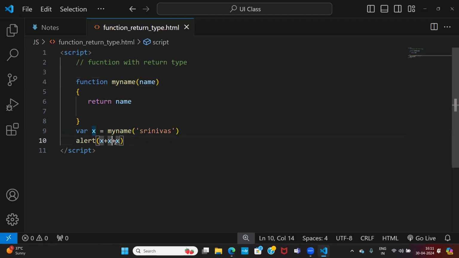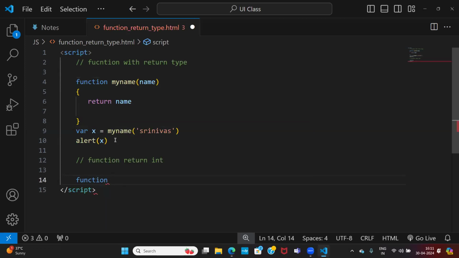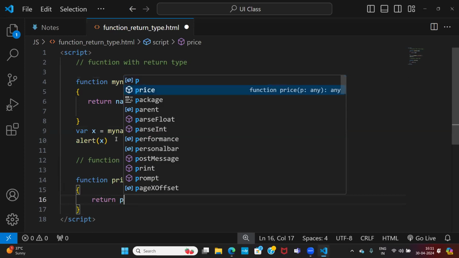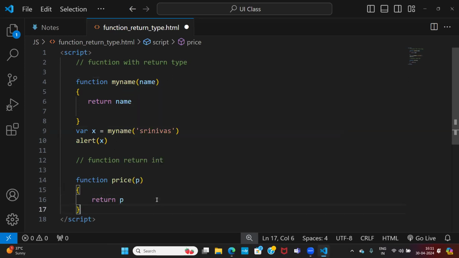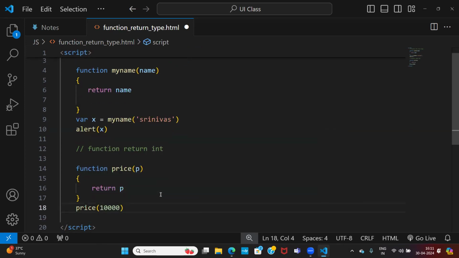Can I go with one more example? I want to return a number. Function return integer. Okay, let me write a function. Function price, price P. Return P. That's it. Now price 1 lakh. Then price is going to be stored in my product price, prd_price is equal to P. And prd_price I want to use.